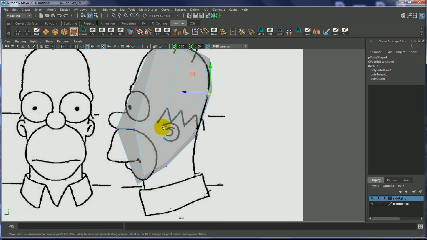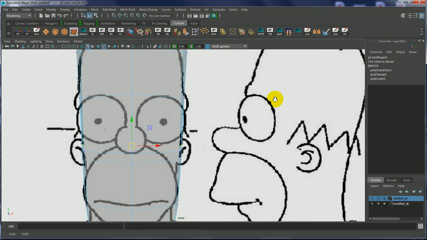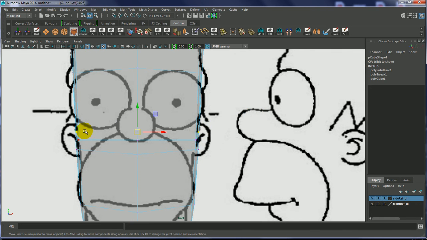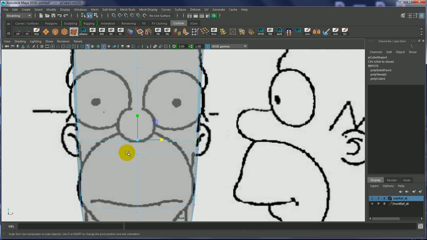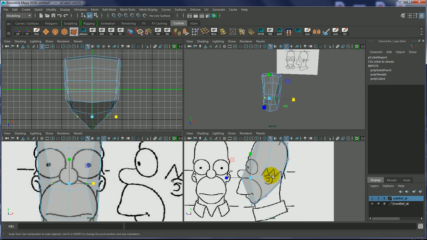And then what we do is, say I grab those verts where they're touching his ear, and I want to match that in the front view. So are they exactly where his ear is? Maybe they could come in a little bit. And then I want to do the same for this point here. It should be right on the line, and it's not. So let's scale it in until it is. So now it's touching this line, which should match in the side view.